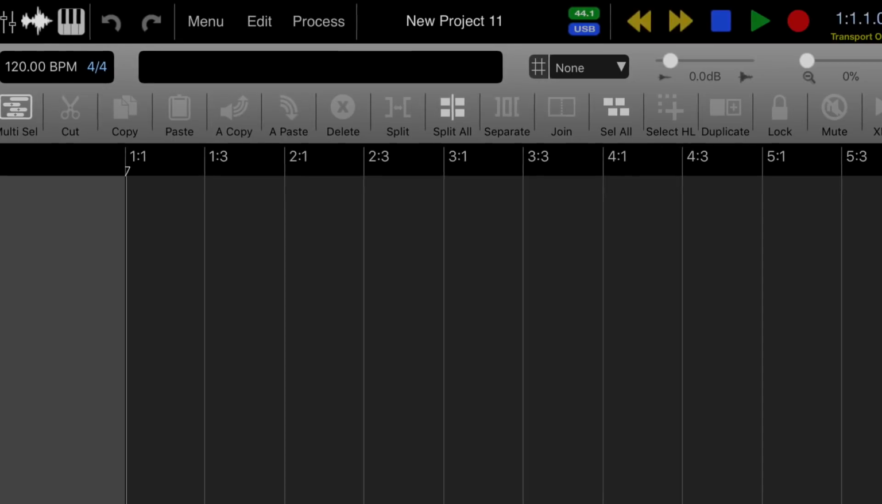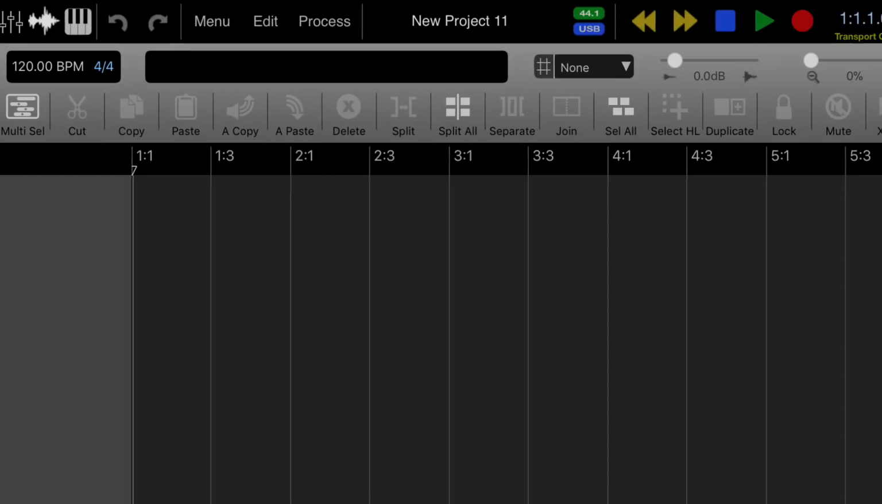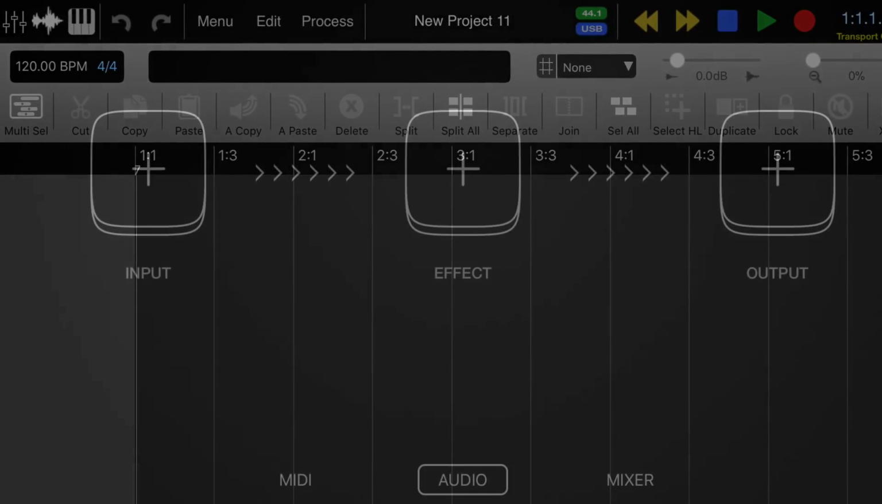Even though there are other alternatives, Aria Pro has become my go-to for recording audio multi-track style on the iPad.